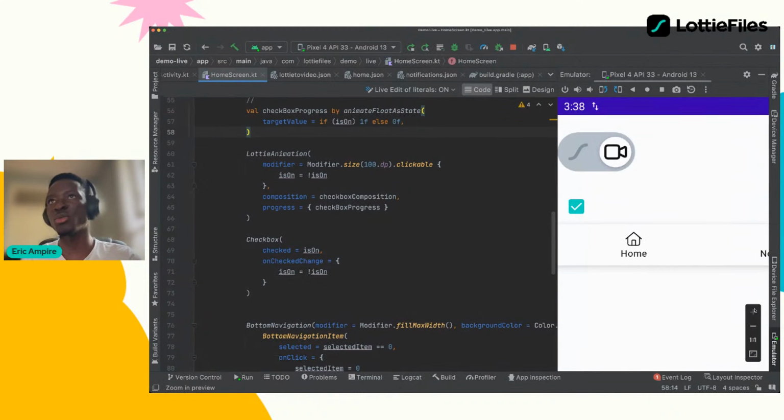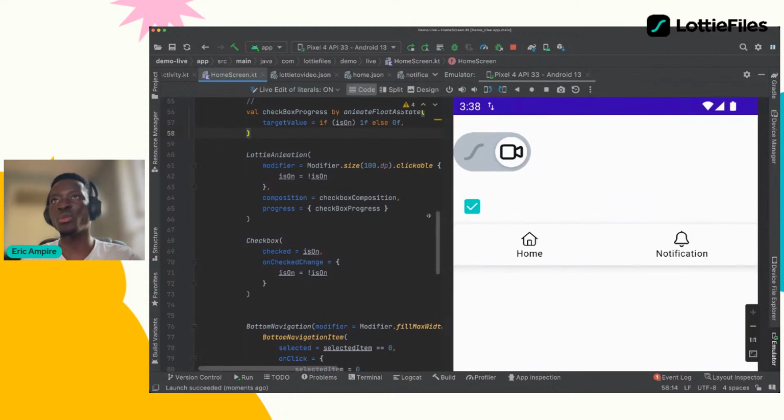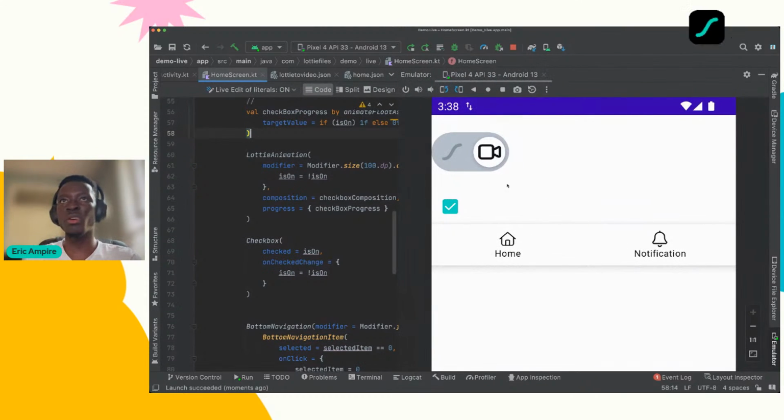Okay, so let me try to zoom a little more just to give you a big screen here. Okay, so let me try just to click. And like you can see, the animation is playing as expected. It's playing the same way as this checkbox, because both the animation and the checkbox are linked to the same is on variable.